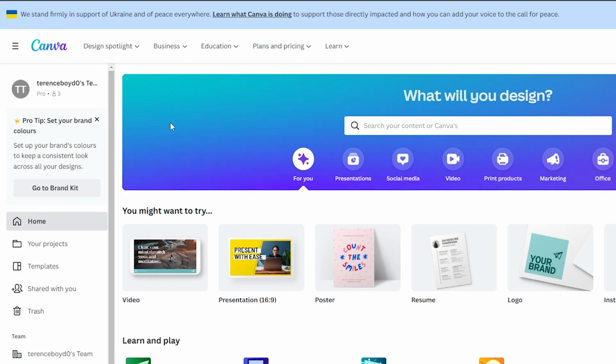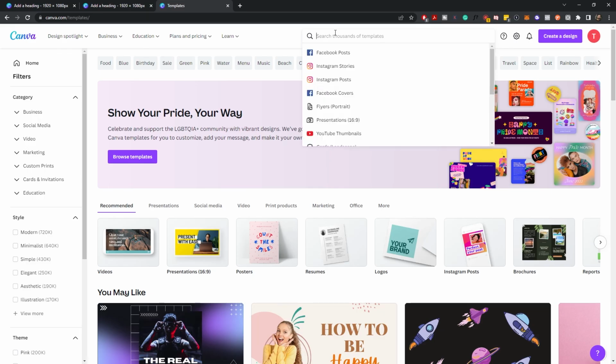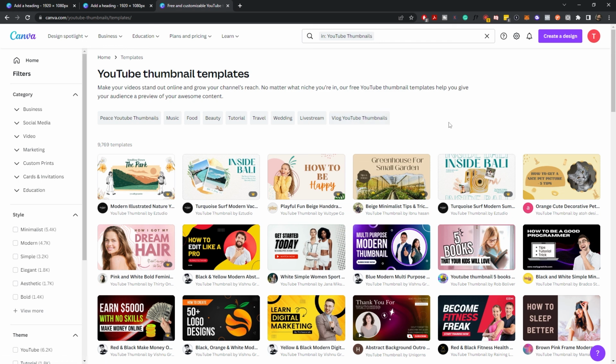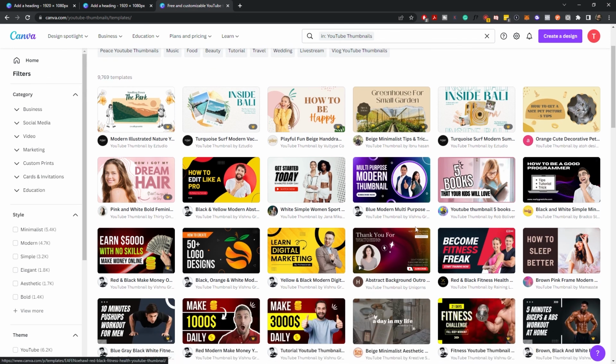Another great feature about Canva is they have a bunch of templates to choose from. So from your home page, if you go to templates, and type in YouTube thumbnail, they have a bunch of templates ready to use. And a lot of these are pro ones. There's some free ones here, like this is a free version one. This is a free version one, and you can customize these to your liking.